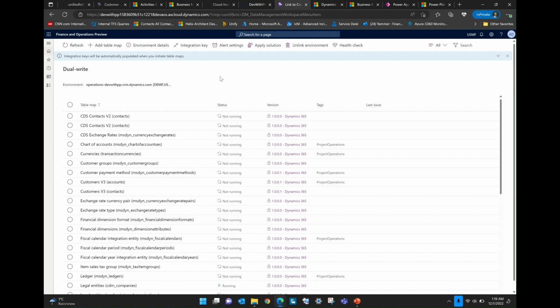So that's how the experience of dual write setup looks like as of today. Things may change and evolve as we progress further, but this is the experience today.